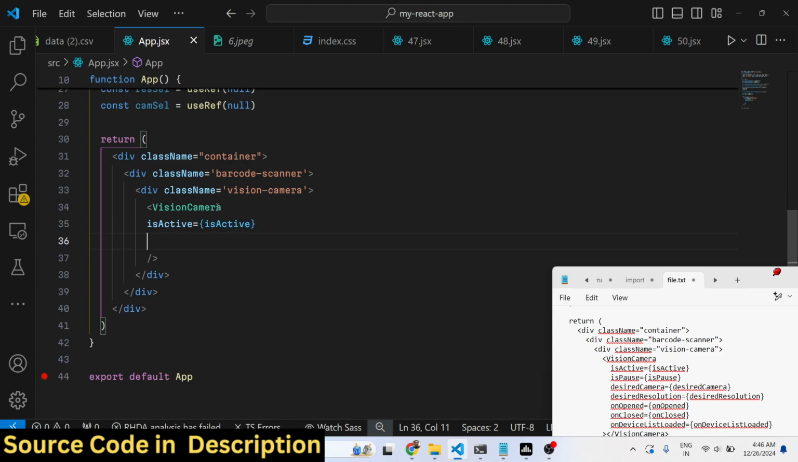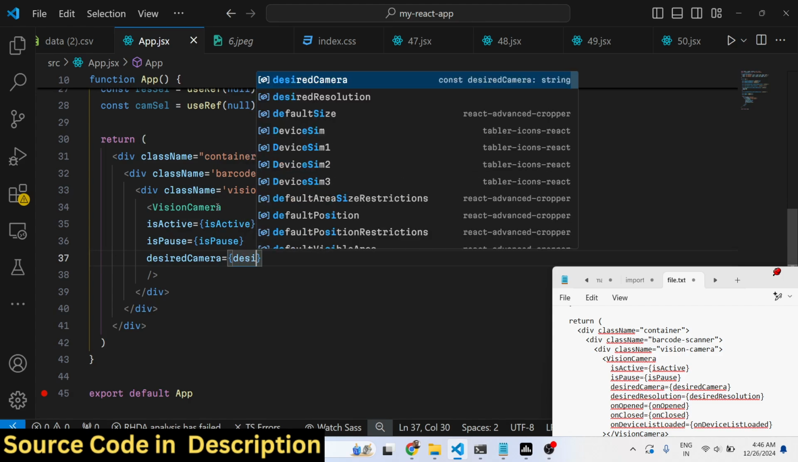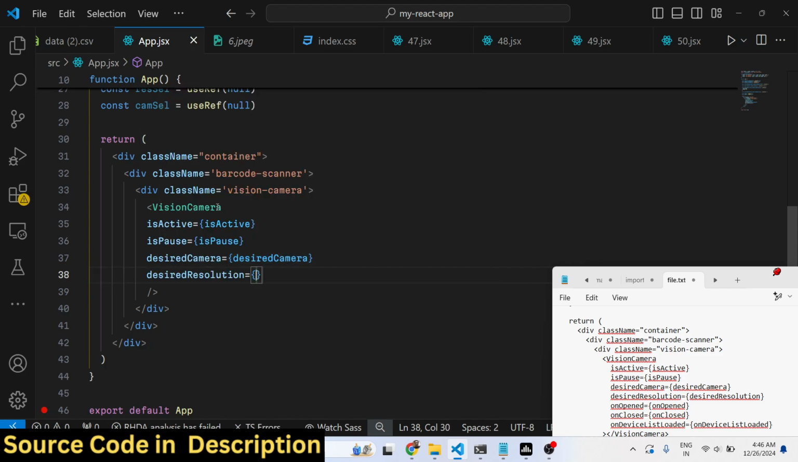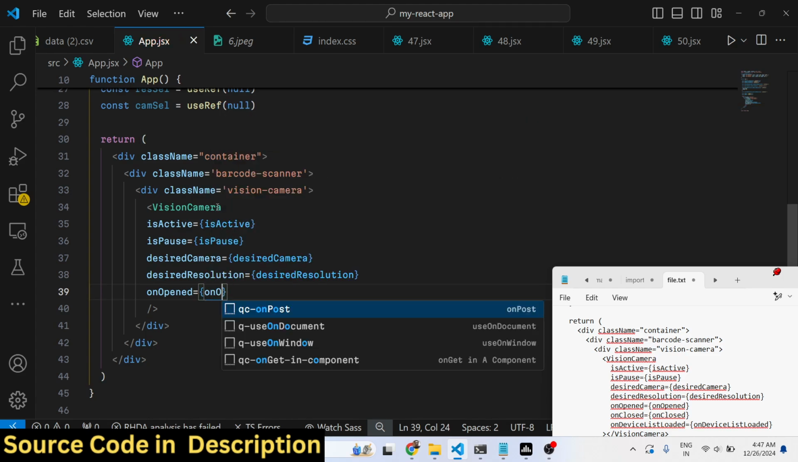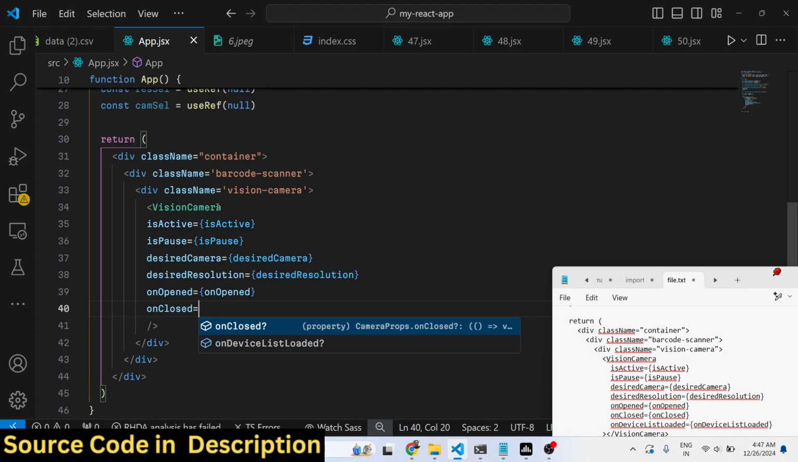So we are passing the value here of the variable. Is pause is also a Boolean parameter. If you want to pause it, you pass the value for is pause, which is essentially false. And for the desired camera, you need to specify the variables that we declared, and desired resolution also. Whichever resolution you want, you pass this variable. And then we have some callback functions. Whenever the camera is opened, we define this function on opened, and whenever the camera is closed, this callback function on closed will be executed.